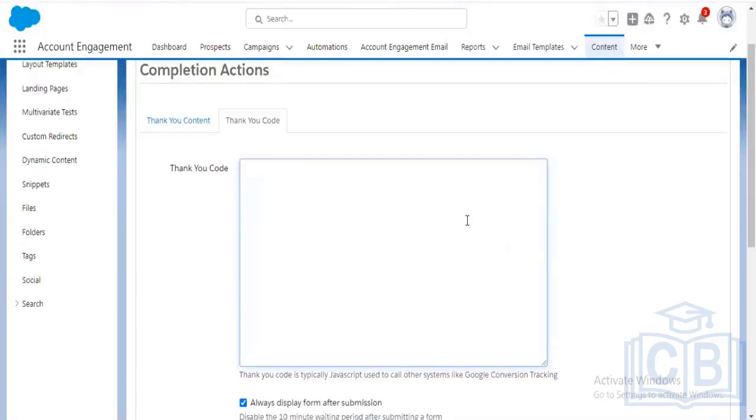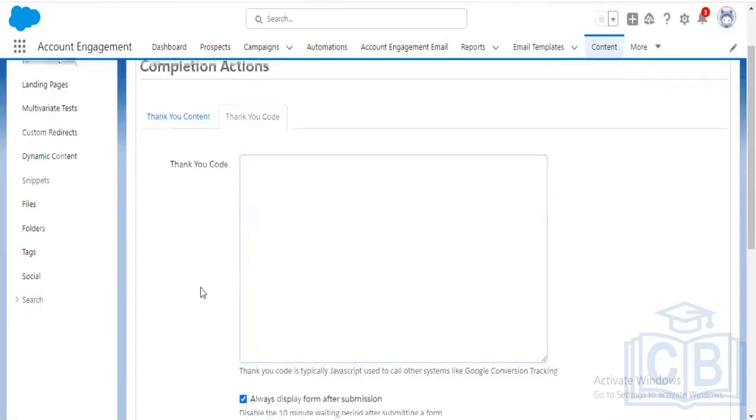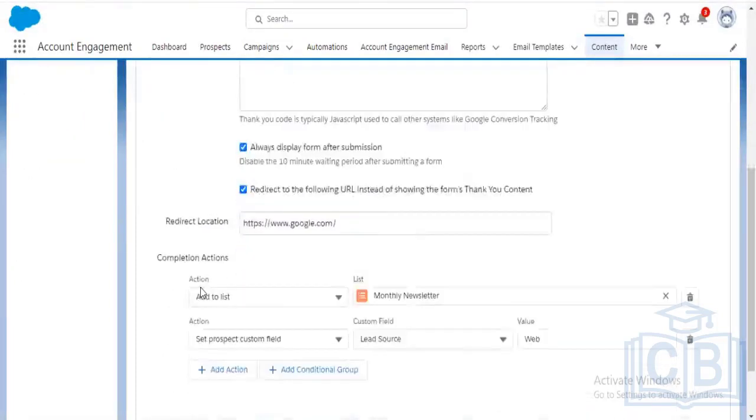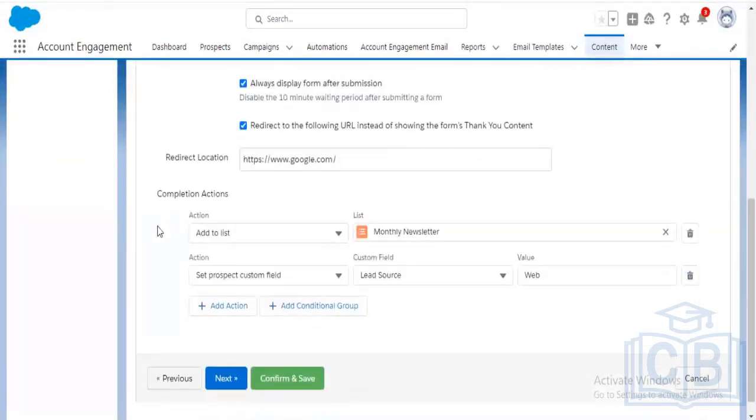So you can also add your own JavaScript to download some gated content. That's why they have given the thank you code option here. And the completion action, this is the most important part.